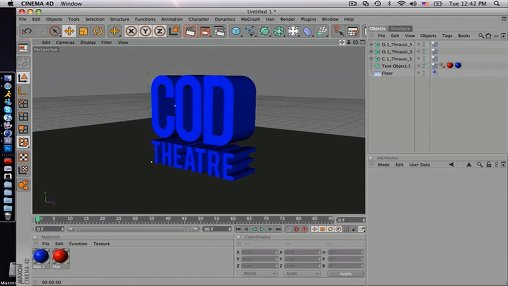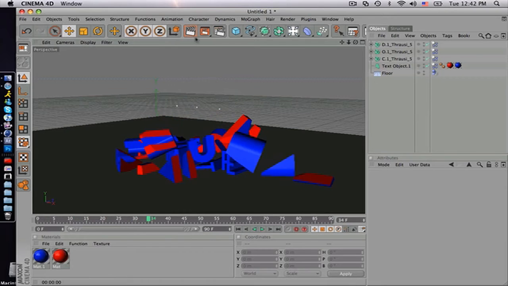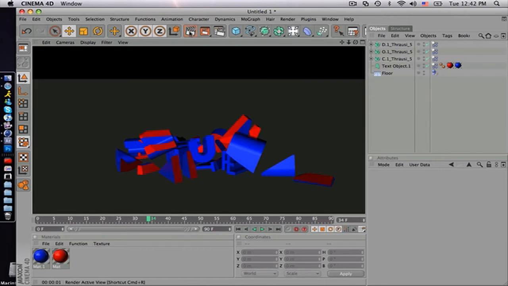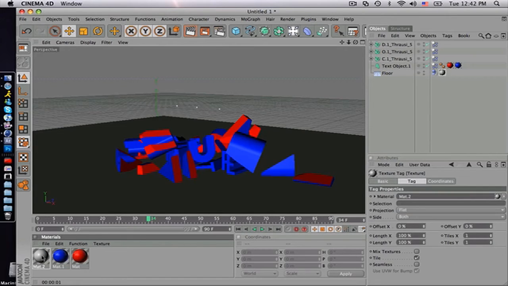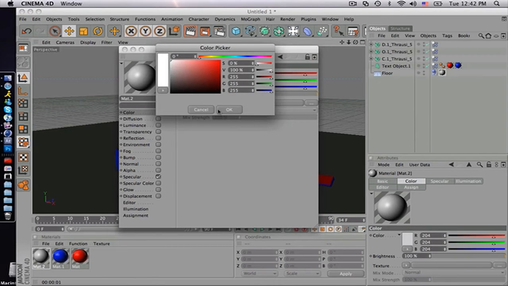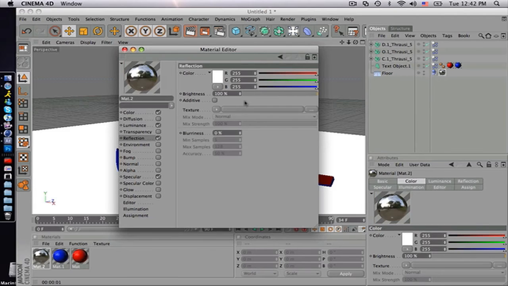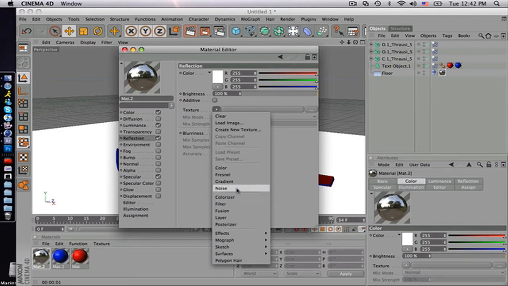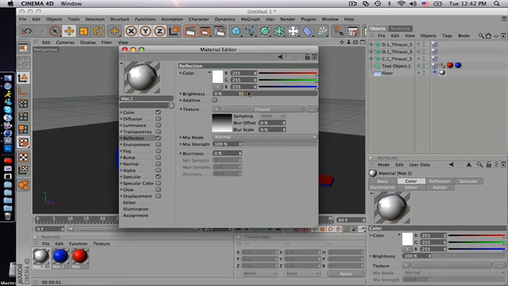Now we need to center it. Let's play it through one more time, and then we'll render it. Let's see what it looks like. Oh, I almost forgot. We need to add a material to the floor, and we need it to be white. Add luminance, and add reflection, Fresnel. Put that way down. Oh, no luminance, sorry guys. And then to like 30.